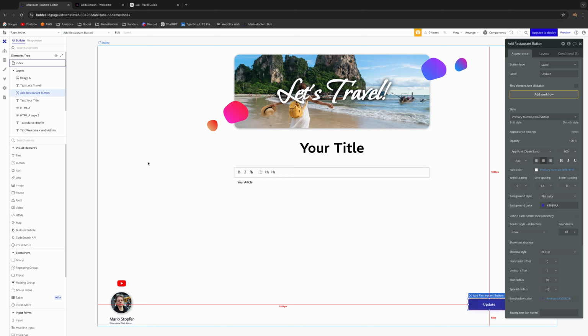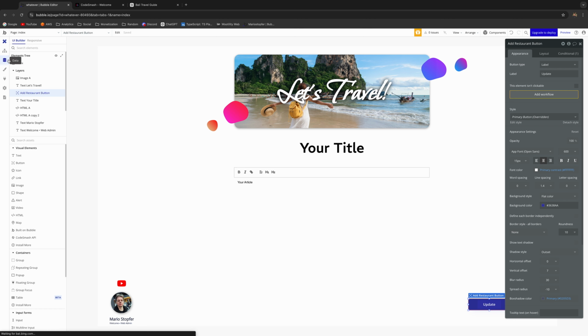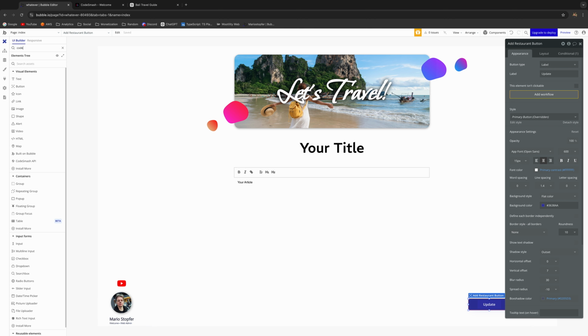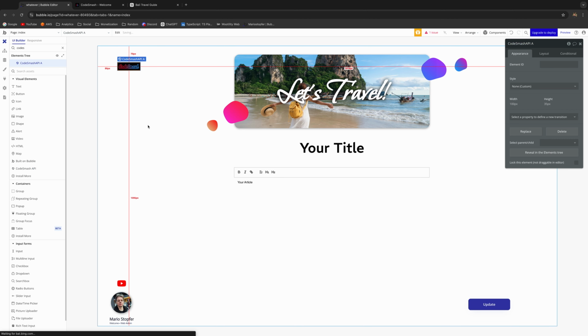Okay, so we are now back on Bubble, and it's now time to actually use the CodeSmash API. So here's what you need to do. Just go and search for CodeSmash, and you will see it right here. It says CodeSmash API. So add it right here.